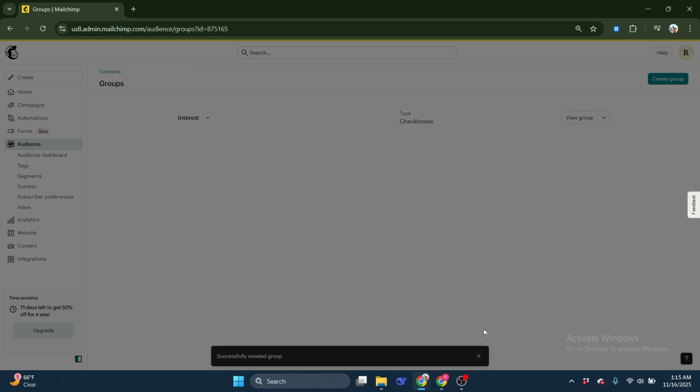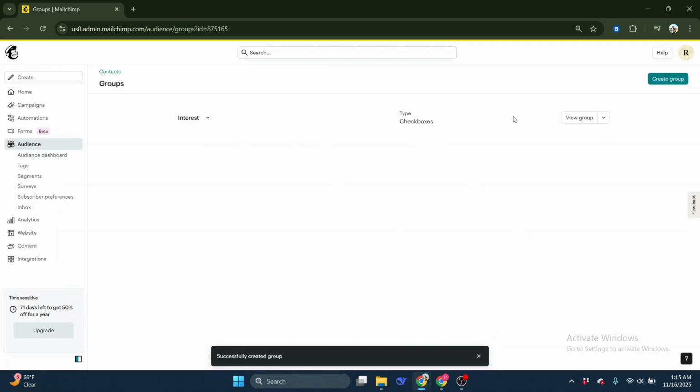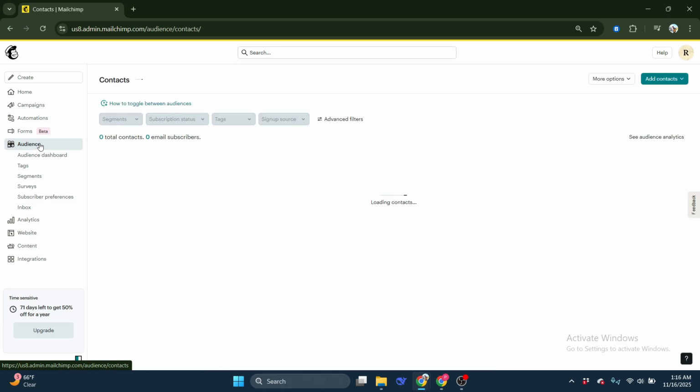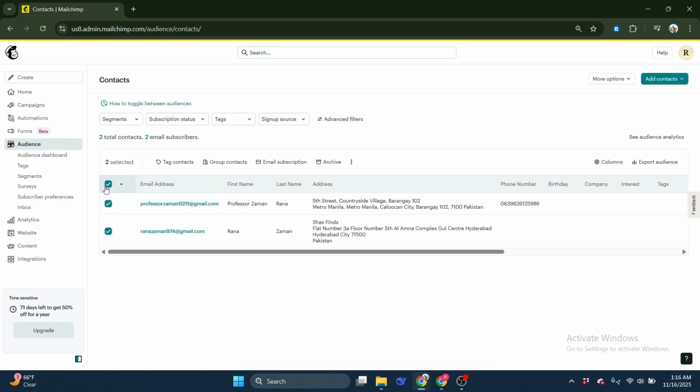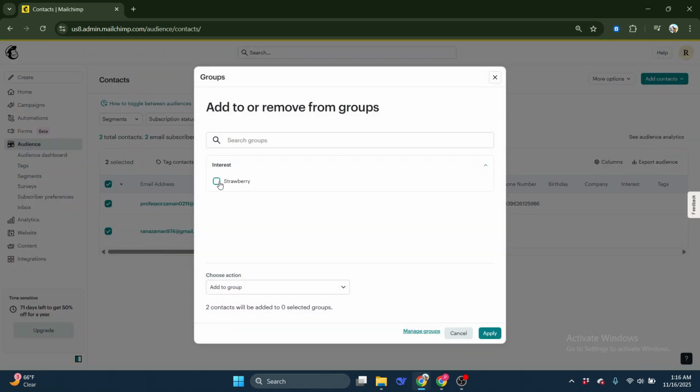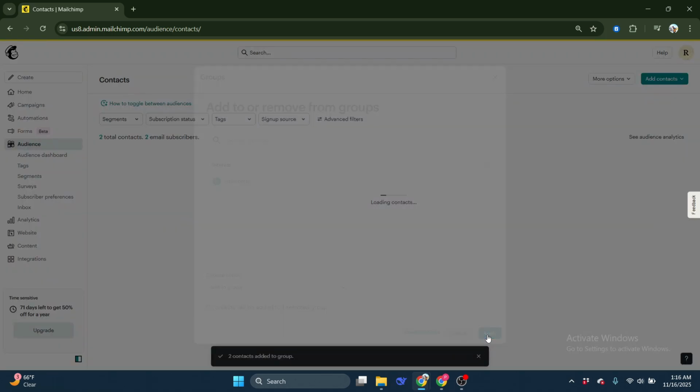Your groups are now established, but you still need to populate them with contacts. To do this manually, head back to Audience. From here, you can select the contacts you want to assign to these groups. Click Actions and choose Add to Groups. This allows you to assign each contact to the relevant segments you've just created.